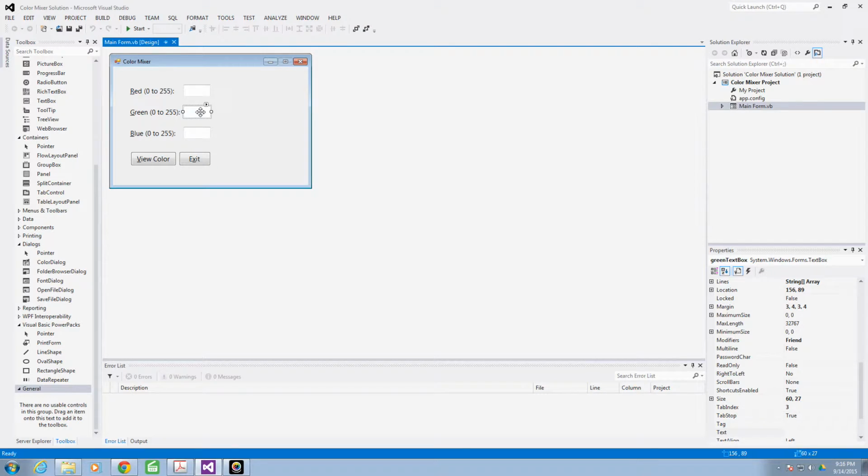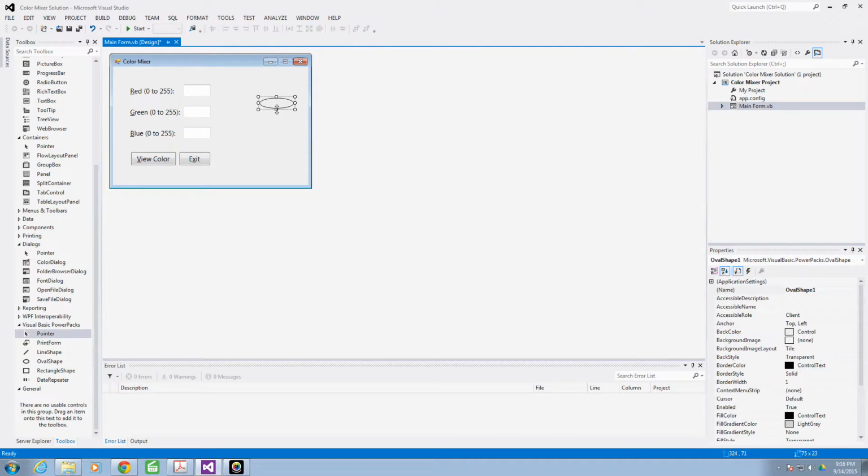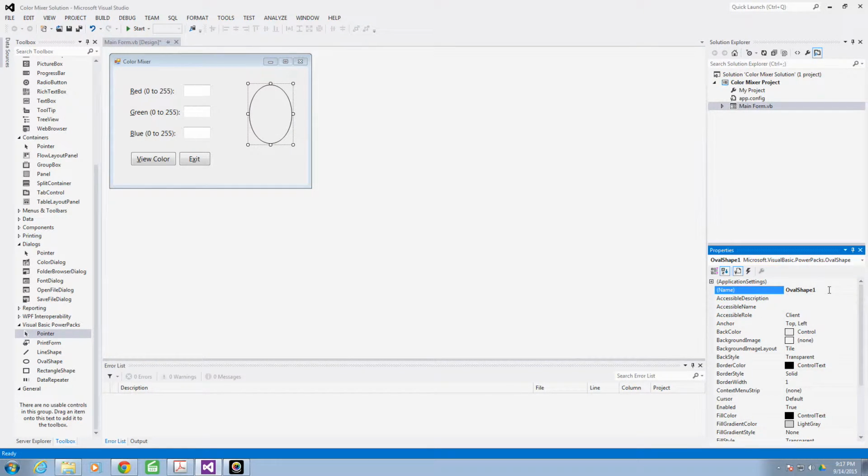So your job is to first add an oval shape, using Visual Basic Power Pack's oval shape. Add one here, and you can size it however you want. Just make sure it's big enough so that you can see the colors inside. Now the tutorial asks you to change the name to colorOvalShape, and its background should be opaque, not transparent. So go to the BackStyle property and change it to opaque.